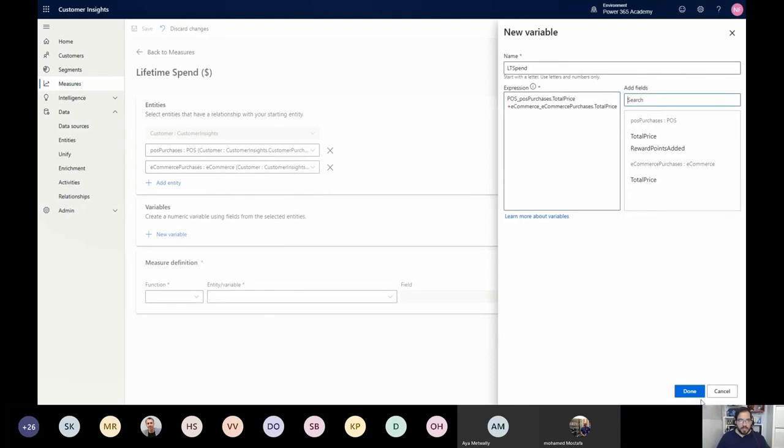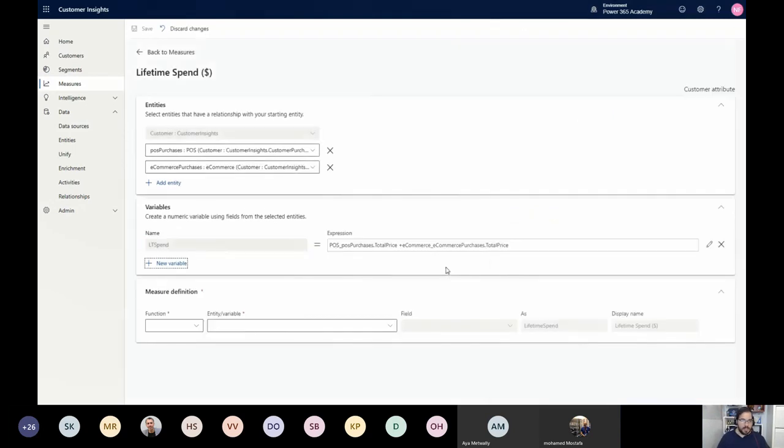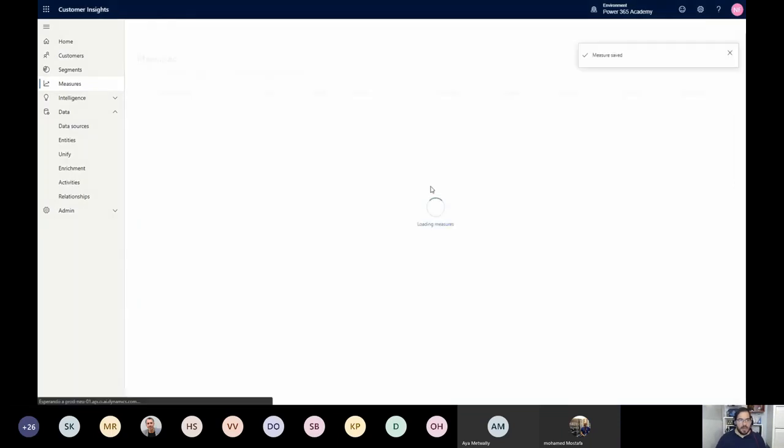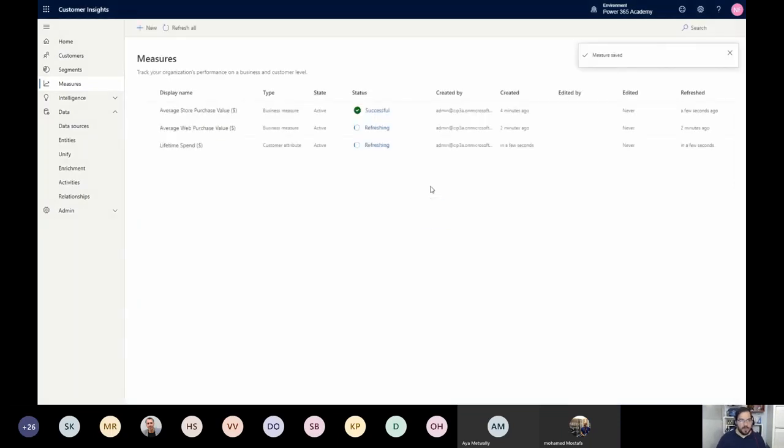So I choose both total prices. I have now my variable, and the only thing I need to do is choose the function. I need the sum. I won't use the average, so it's going to be the sum. Then I won't select an entity. I will select the variable. It's going to be the only one I have, the lifetime spend, and it's already done. And now I have my first measure.